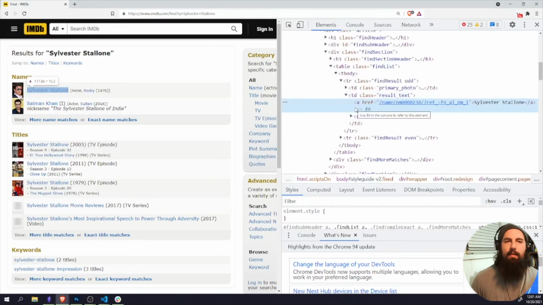And the thing that I was talking about before is we're going to make a pretty critical assumption here. The assumption is that every time we run this search with that particular query, the first one on the page is going to be the one that we're interested in. If we're doing this in prod, if we've actually got users who are using this, we might not want to make that assumption, because I might actually be looking for Salman Khan. Oh, his nickname is the Sylvester Stallone of India. That's why he showed up. So we might actually be interested in this guy. But we're going to make the assumption that we're not. We're going to make the assumption that the very first result is the one that we're interested in.